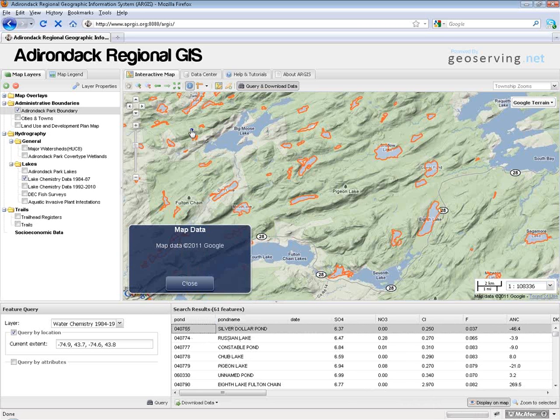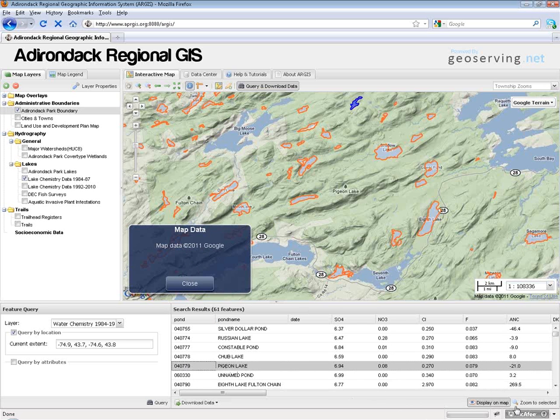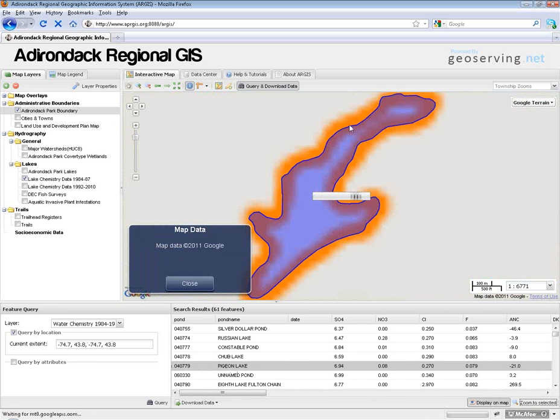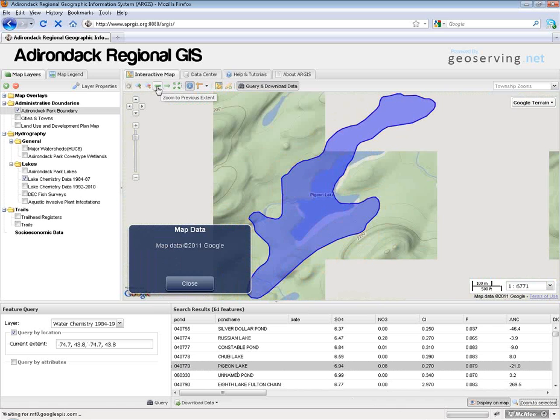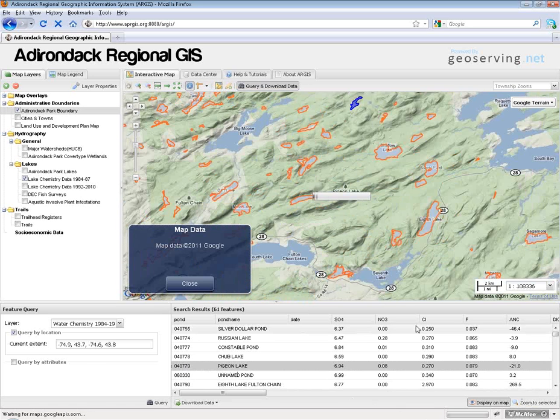a particular lake. You'll see it's been highlighted here. We can do a bigger lake. There's Pigeon Lake. You can zoom to it. And then you can zoom back. All right.